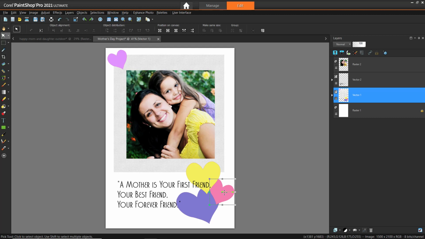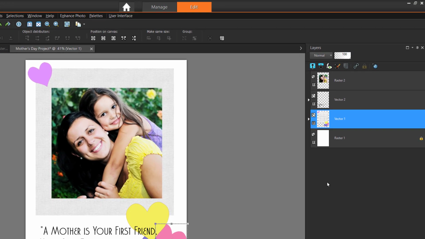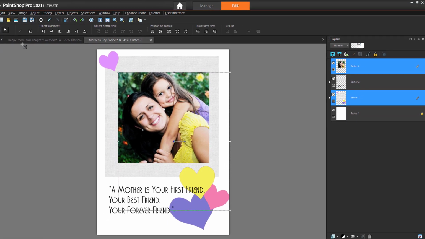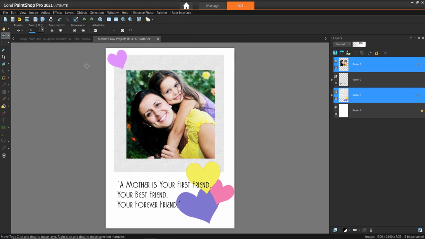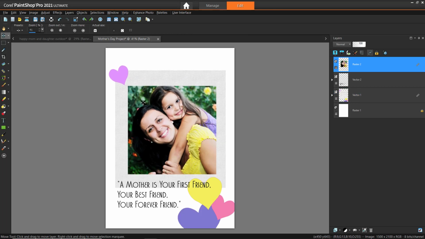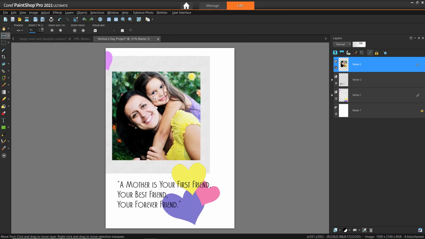You can also link layers to have them move together on the image canvas when you move one layer with the Move tool. To do this, hold down Control and select the layers that you want to link on the Layers palette, and then click the Link or Unlink button. And now we can use the Move tool to move the layers together on the image canvas. The Move tool will help you to quickly move layers on the canvas as you create your custom projects and designs in PaintShop Pro.